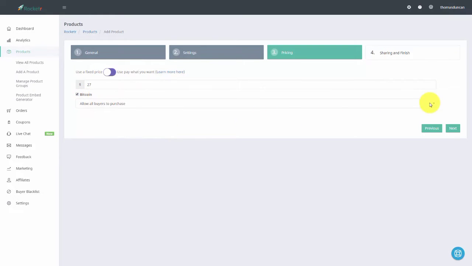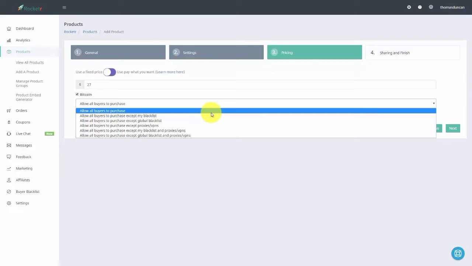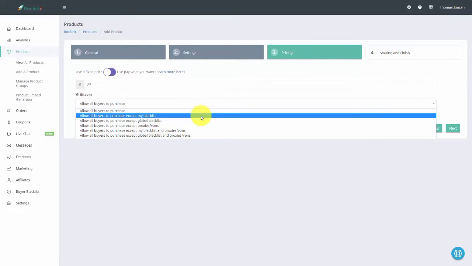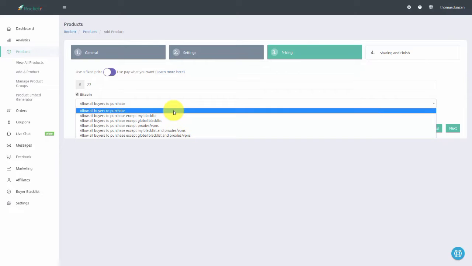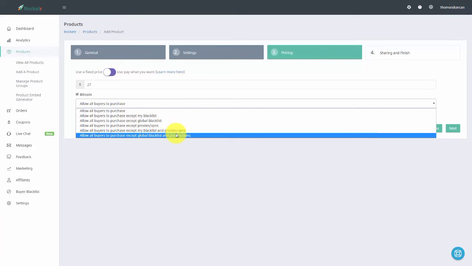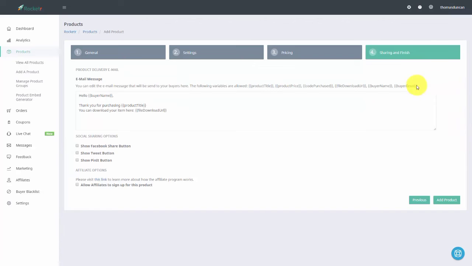And then we can actually use a couple of features here, and Rocketer will allow us to have everyone be able to purchase with the exception of certain limitations. So we can limit people by our global blacklist, and anyone buying from a proxy, which typically indicates some kind of lack of trust, or we can allow all buyers to purchase. The most conservative way to allow people to purchase would be to not accept purchases from people on a global blacklist and proxies. So in this particular case, we're going to use the most conservative method, and then we're going to click next.